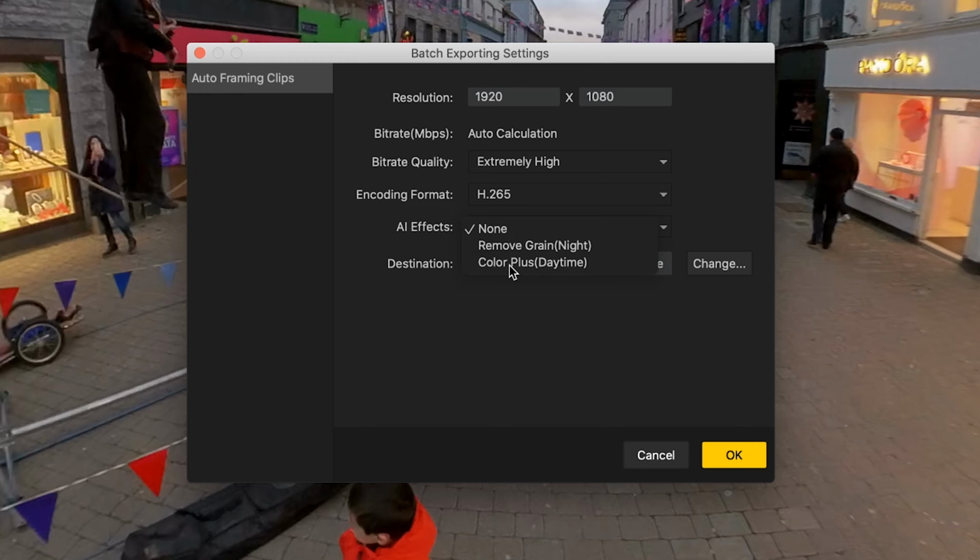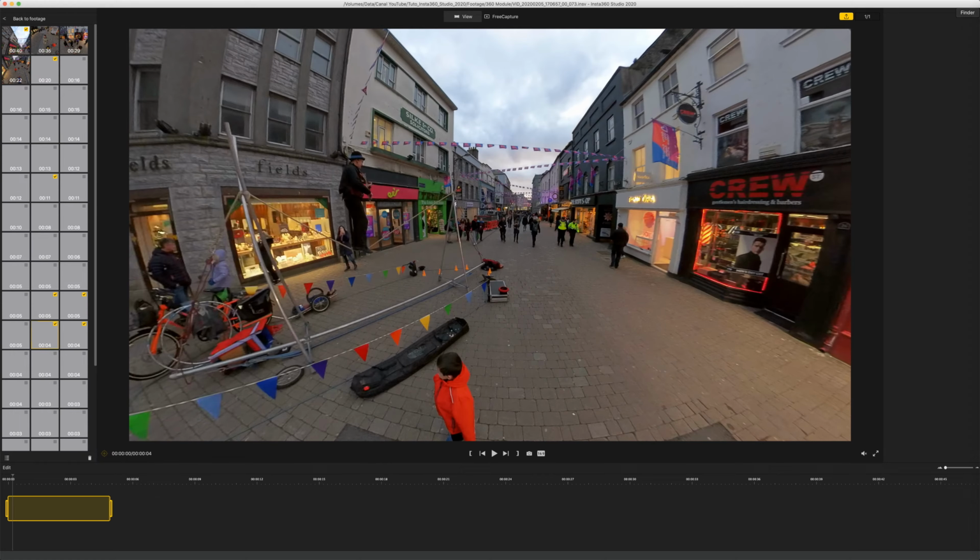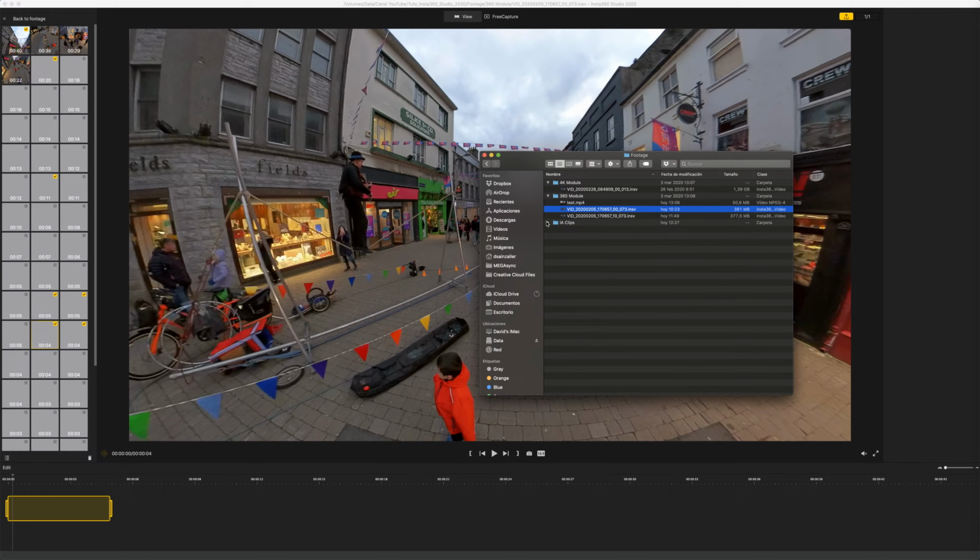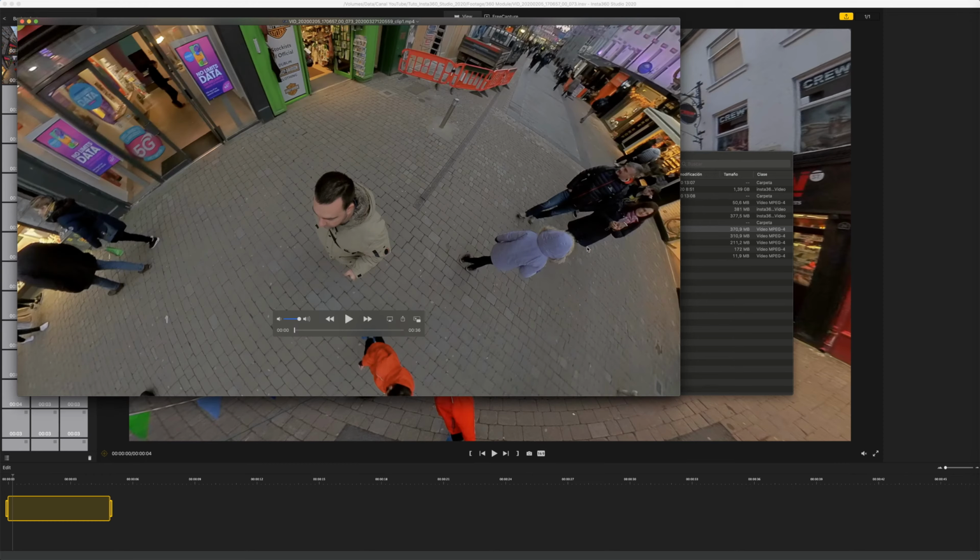We have again two options for effects: the color plus that we know from the previous software, and the new one, remove grain, for noise reduction. You can choose wherever you want to save the file, click OK, and you will have all the files that you selected. I will show you an example that I exported before.